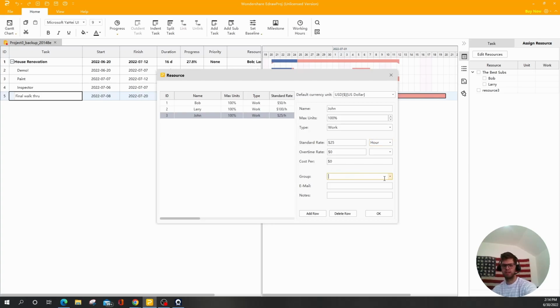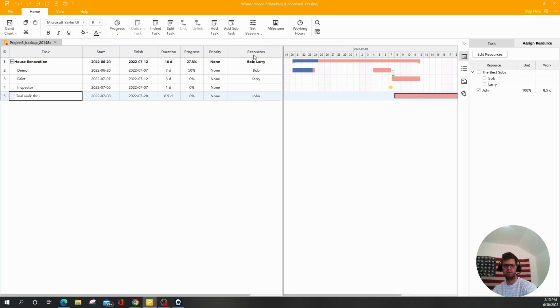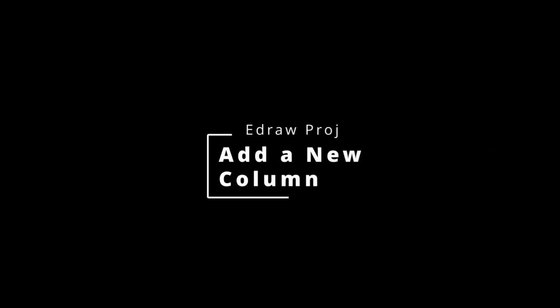And you can set up and make these different work groups, which will categorize your laborers or different materials. You can put in their email address and any extra notes that you may have on that person. Say John was only available on Tuesdays, right? You can add that note in here. So we'll say okay. And then what we can do is when we come back over here, we can just click on John. We can highlight him, and he shows up in our resource column.